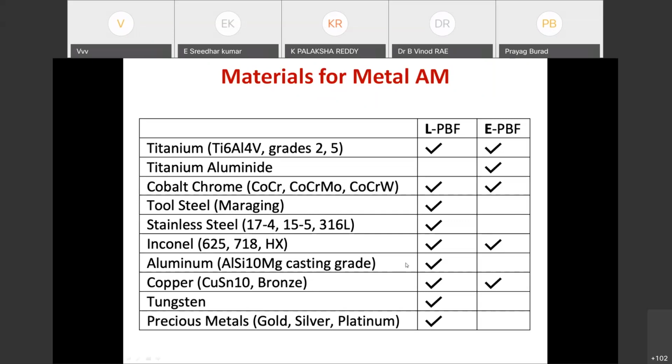The aluminum is possible only in a laser machine, and copper and bronze are accepted by both machines, and the rest of the things are accepted only by laser machines. So these are some of the material lists you can keep in mind that most of the metal additive manufacturing machines are using.